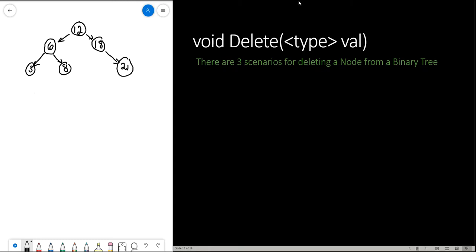Let's look at this. So as I said, there are three possible scenarios for deleting a node from a binary tree. And again, that depends on the number of children that you have. The easiest and most straightforward one is if you're trying to delete a leaf node: 3, 8, 21. Remember, a leaf node is anything with no children, 0 children. Well, that's just as simple as saying, hey, kill it.